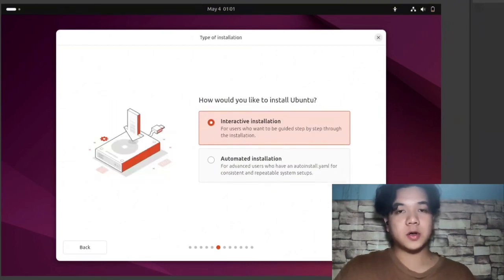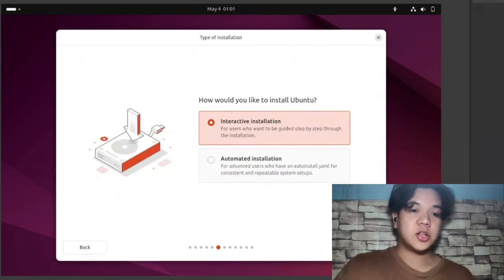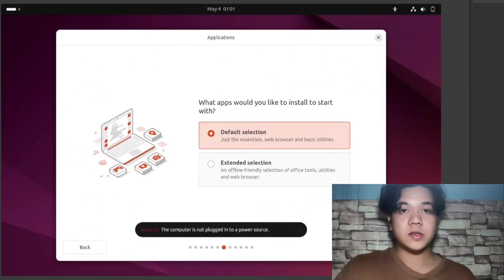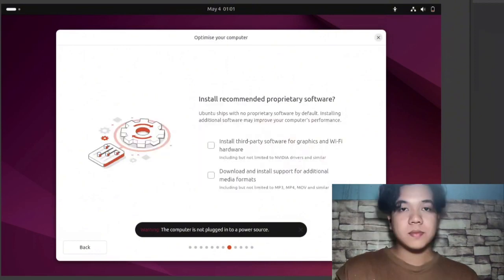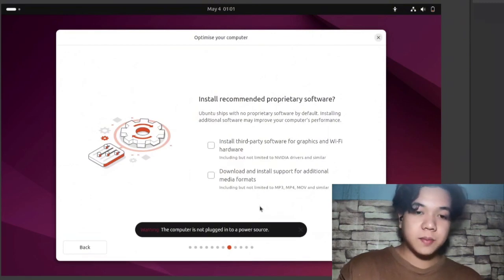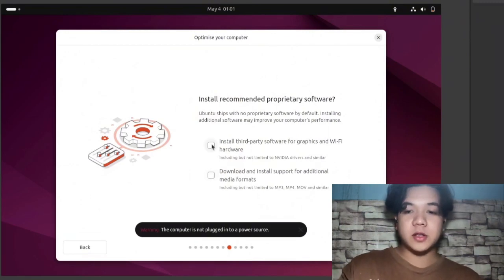There are two options here. We'll go with the interactive installation. Since we're only starting, we just go for the basic installation with the steps. Now, proceeding with the installation, it will ask us to install some third-party software. Don't worry, just check the boxes. The software will help improve our system and compatibility.